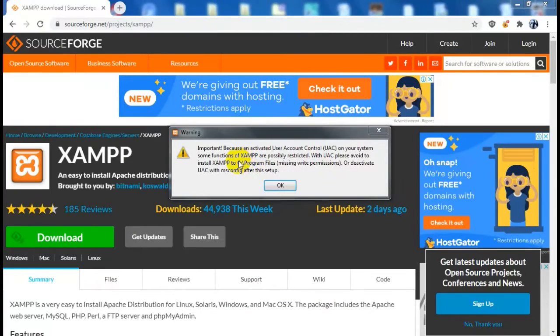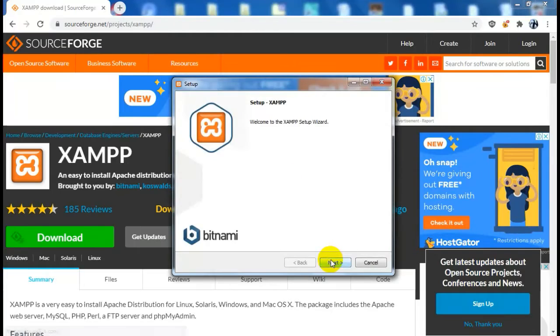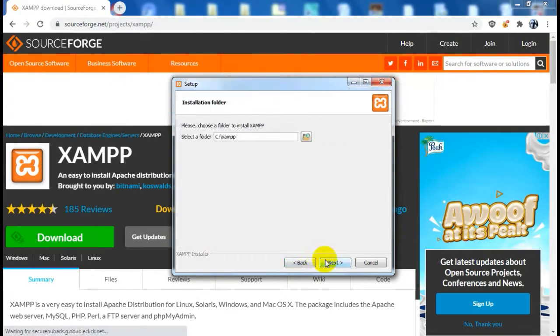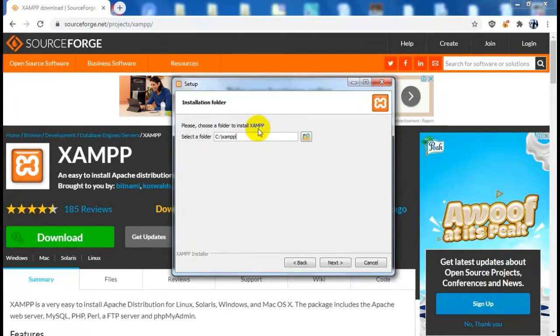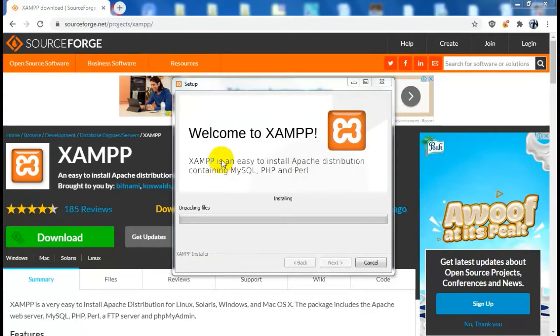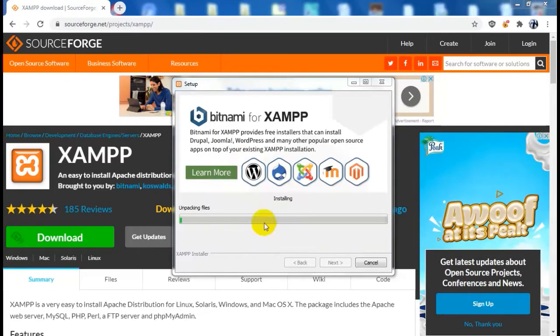So I will advise you not to install XAMPP in this location. So just write it outside of this location or on another partition. To install XAMPP here, don't install it in your Program Files. Click next. Now wait for some minutes.